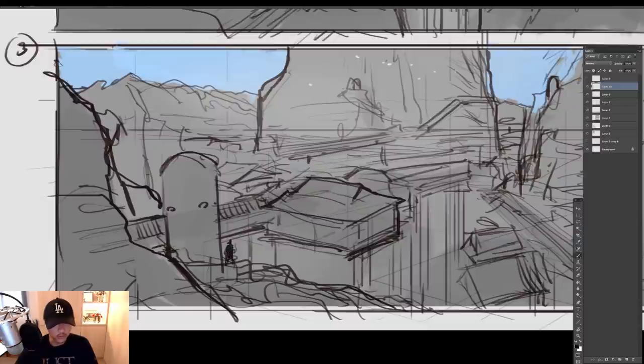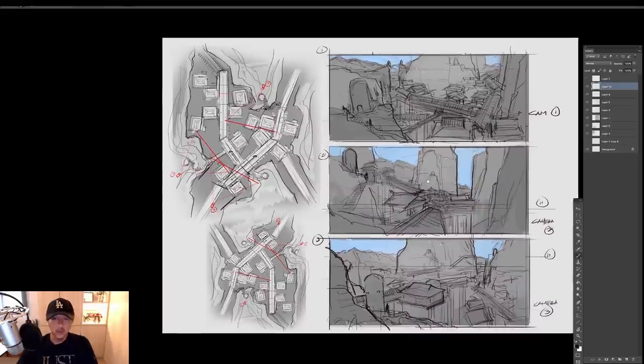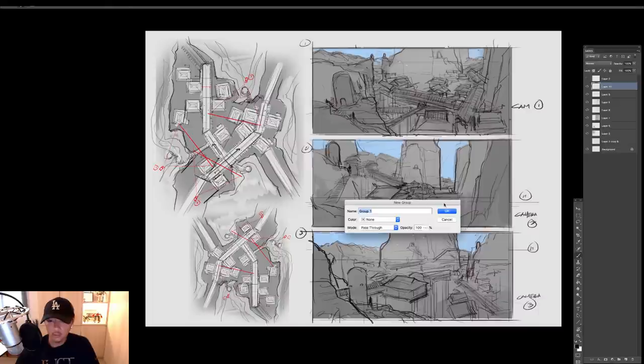And humans give you a free scale. Without humans, it's hard to tell how big something is. Okay, so there's that, and then there's focus, people walking around all inside there. Okay, so these are my three shots here. Let's group this before we take a break here.